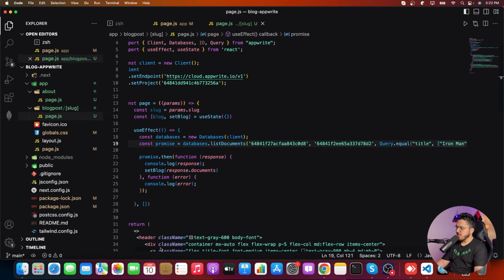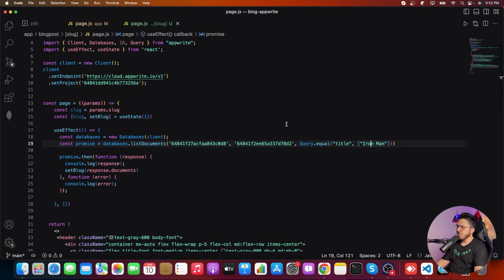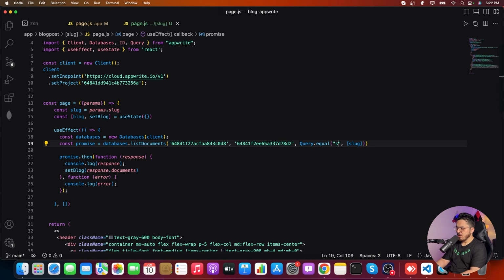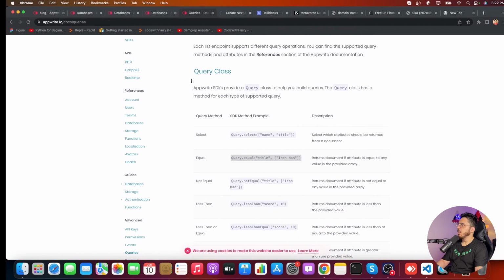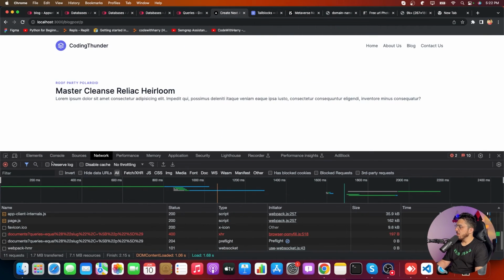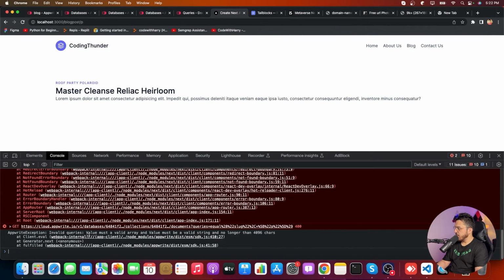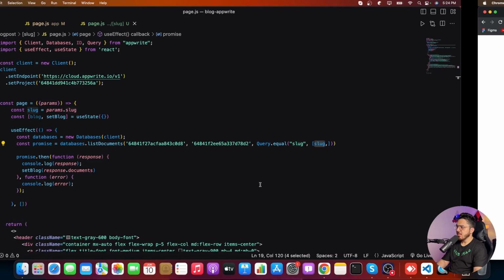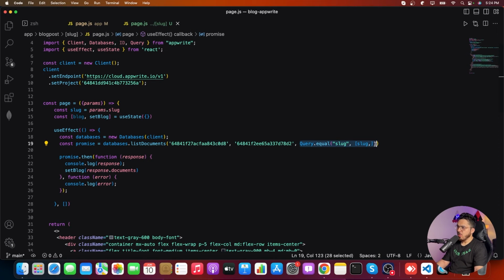So we imported query, and this is not how we provide the query. Rather, we provide the slug like this. So let's make it a little bigger, and let's say slug and slug, and let's see if this works. Okay, and it says value must be a valid array and value must be a valid string and no longer than 4096 characters. Okay, and the query should be an array like this. So let's provide an array of queries instead of just a query.